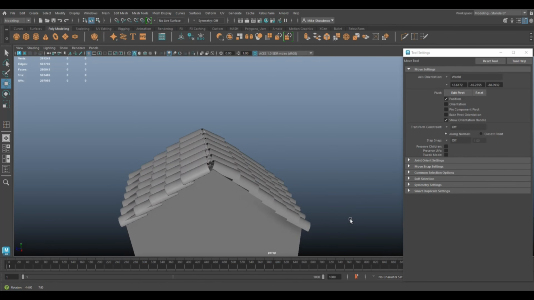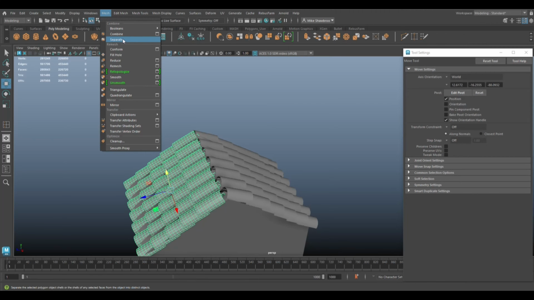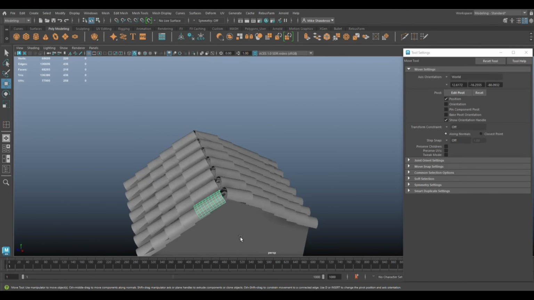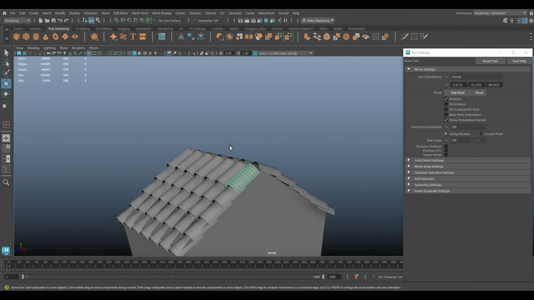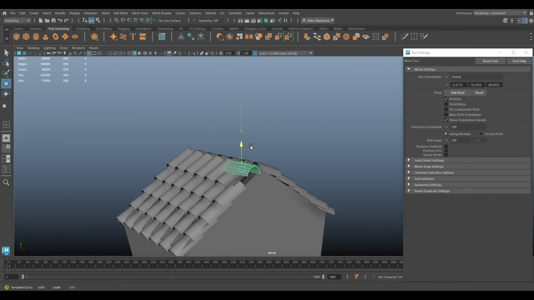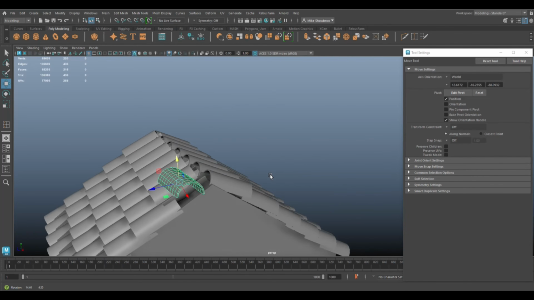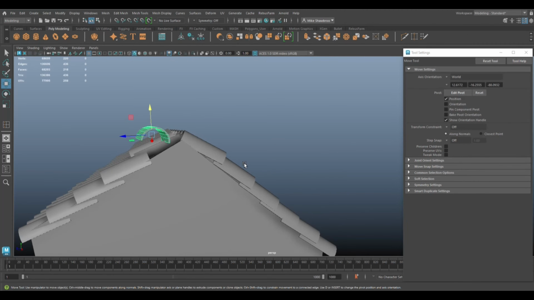Okay, so now we need a few on top of the roof there. So we're going to go to Mesh and Separate. We'll take one of these, hit W. Let's go to center pivot, move it up. E to rotate it. Did I actually just take that thing instead of copy it? It looks like, yeah.